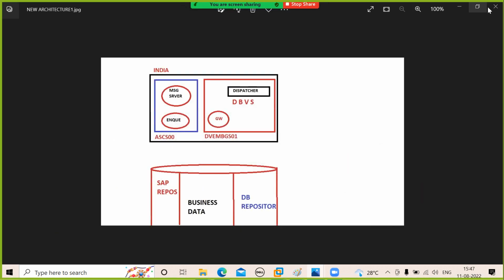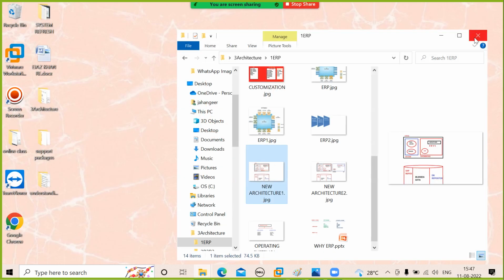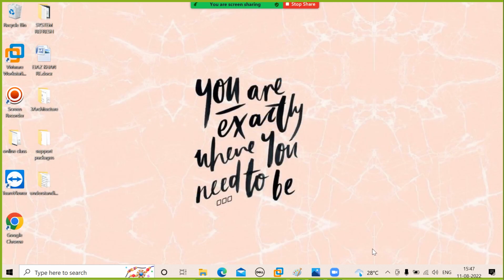I'll give you one statement. We cannot start any application in the whole world without starting the instance. What does that mean? Instance means, to start any application, you need some resources, right?